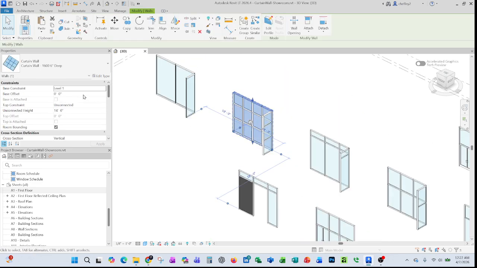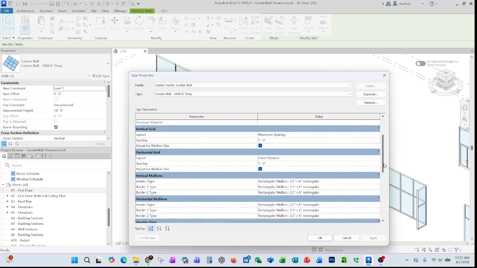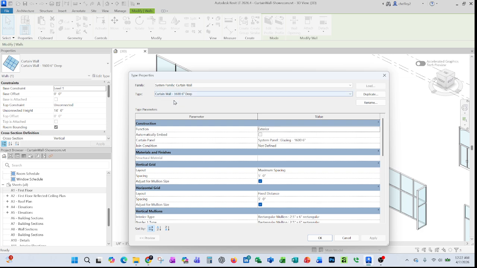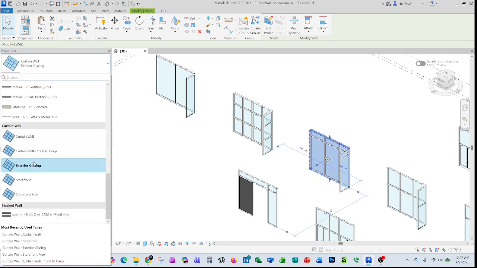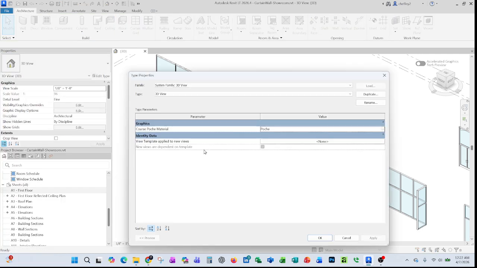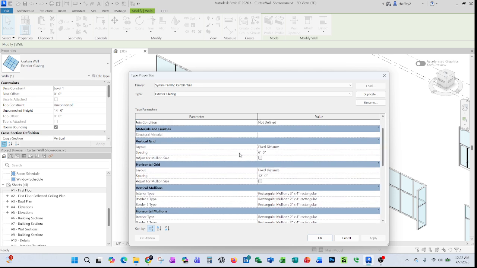And this one also has different settings. Here there's a max space and fixed distance. Set it for this. So you can just, if you want to use this as a starting point, I usually just hit duplicate, and then you can edit any of these in a duplicate version that you can use. This one is just exterior glazing. Let's see here, it has fixed distances for spacing.